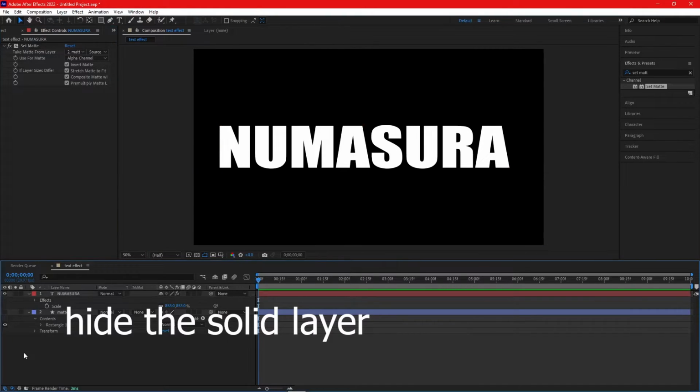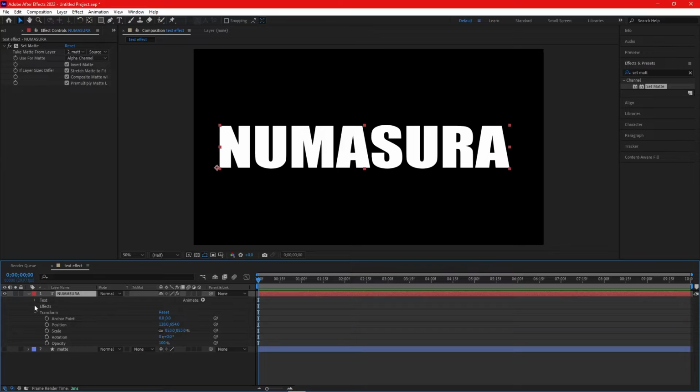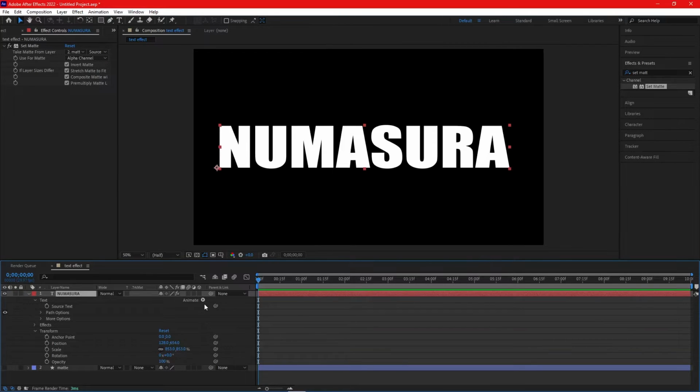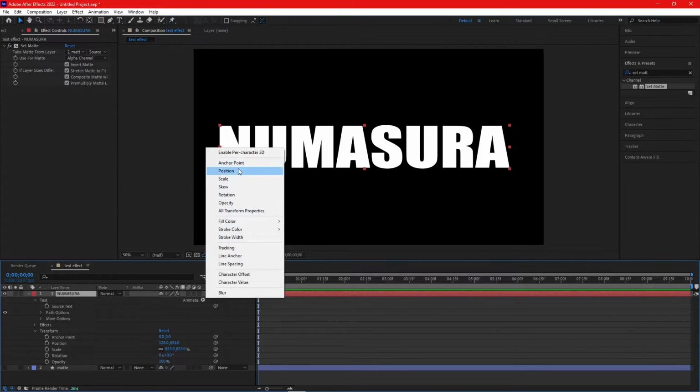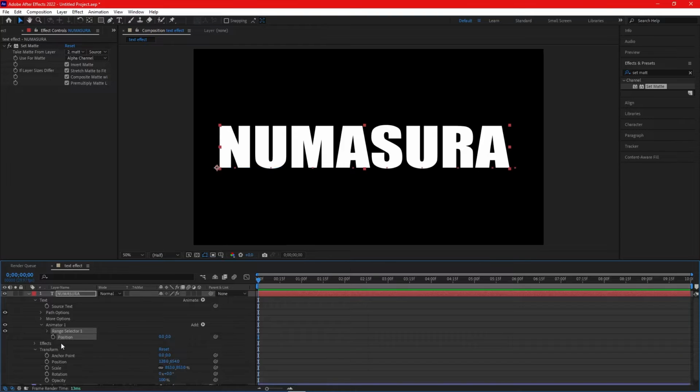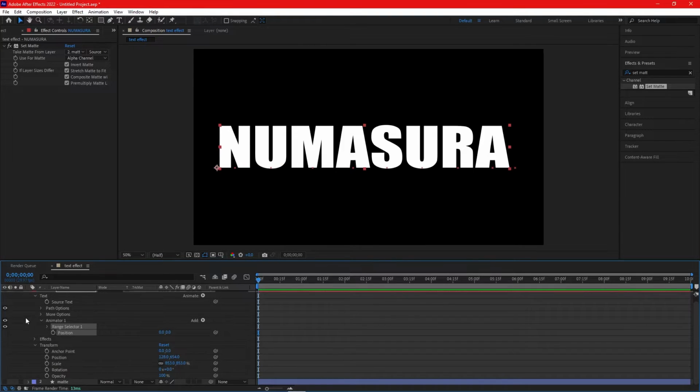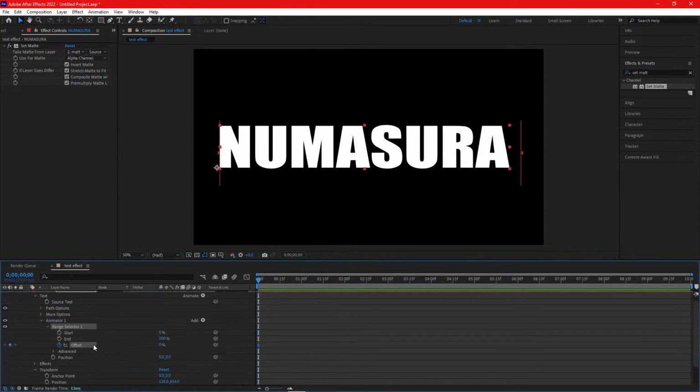Now click on the text layer, open up the drop down, open up text and click on animate and choose position. After opening the position, now open range selector. Now here will be many options, start and offset. Now click on the stopwatch of the start, set it to 0 and go a few frames ahead, about 1 second, and increase it to 100.